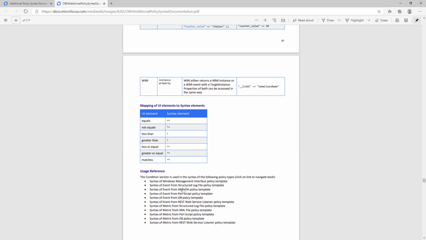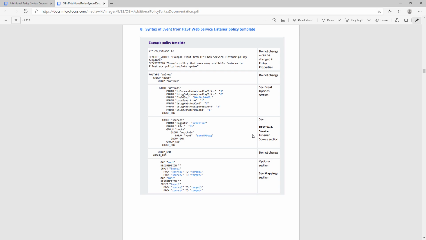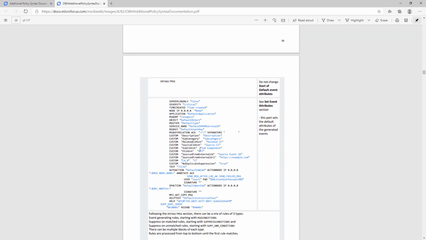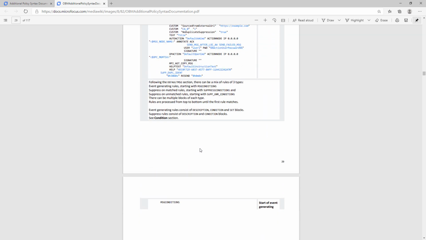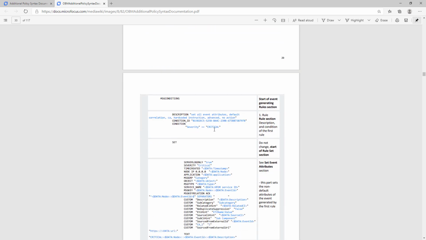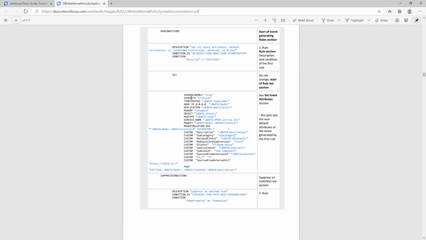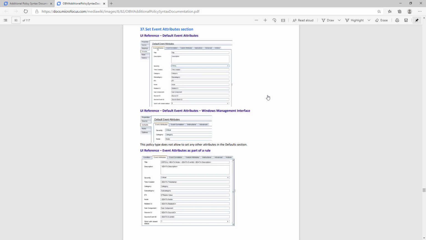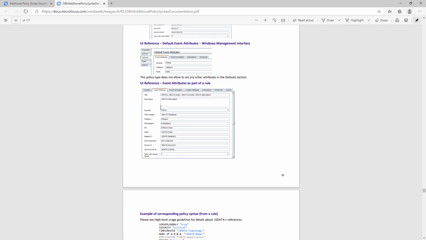Now for the set block, again, go back to your REST Web Service Listener policy template and go to the set block. So here under message conditions, we have set block. And here you see the description of how you can set event attributes. In the set event attributes section, you again have the UI reference and examples how to set attributes.